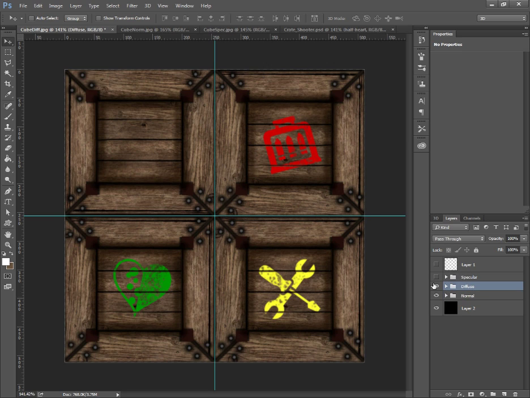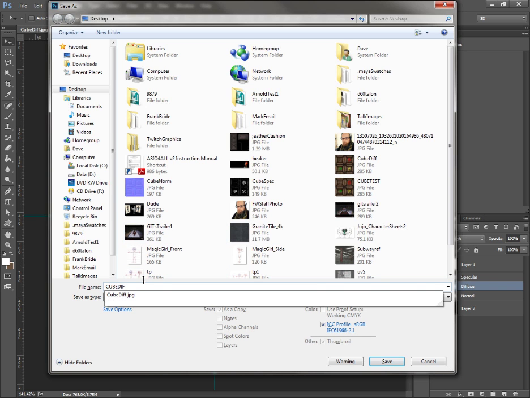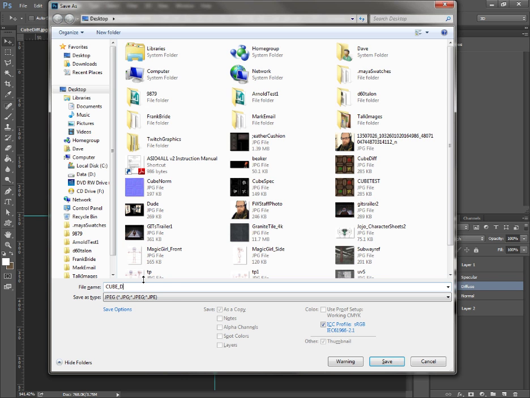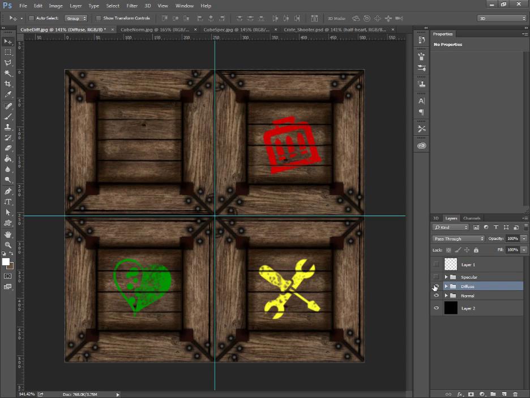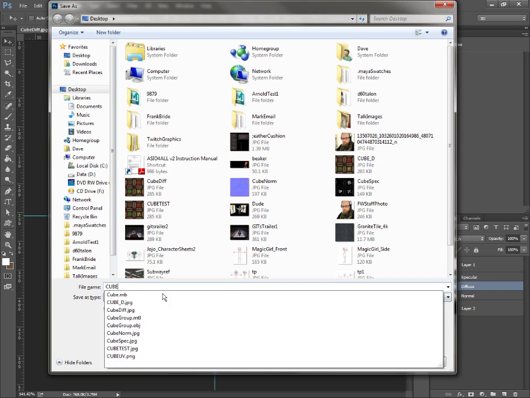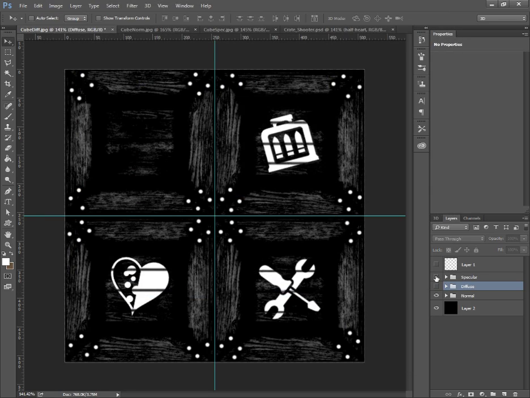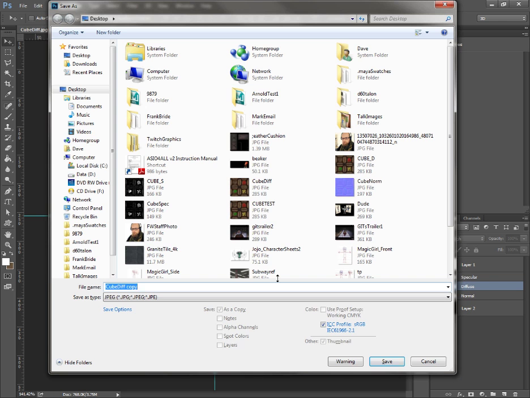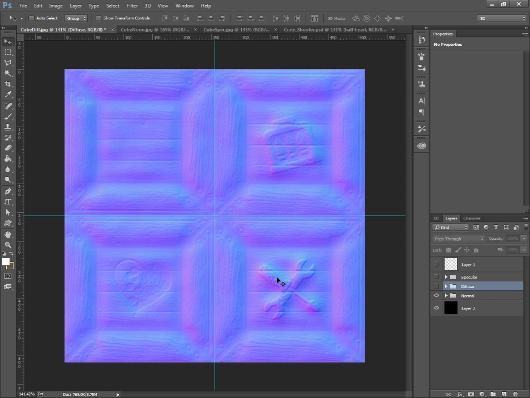So now I'm going to start saving these out. I'm going to save my diffuse or my colour as cube underscore D, because D for diffuse. I'm going to save my specular out as cube underscore S, S for specular. I'm going to save out my normal map as cube underscore N, N for normal.